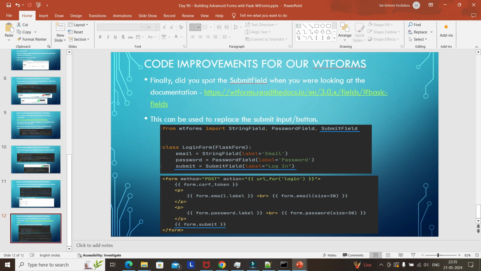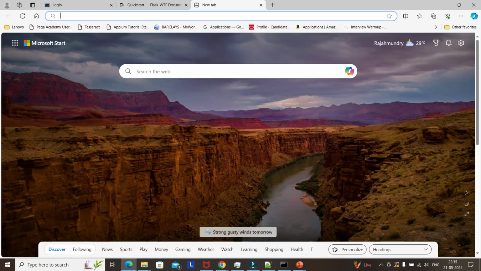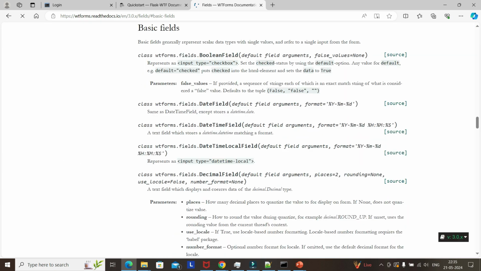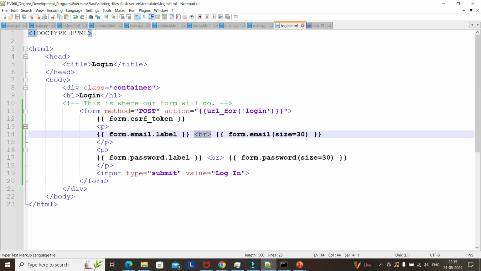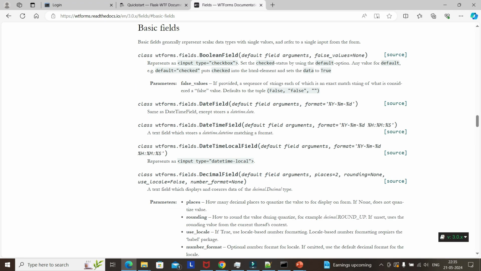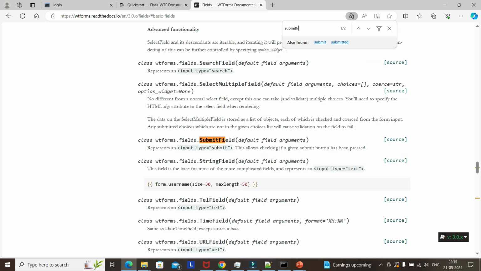Now there are multiple fields. Here, if you carefully observe, as of now we are using input type equal to submit and login. Instead we can get rid of this also. So if I just go back to our documentation where all the basic WT forms are there, it's like the submit field, which represents input submit.